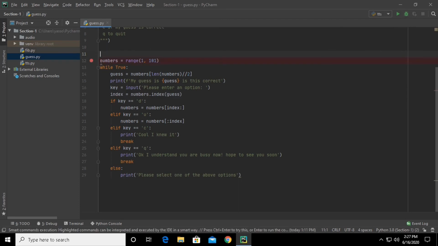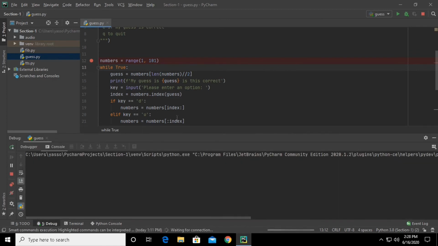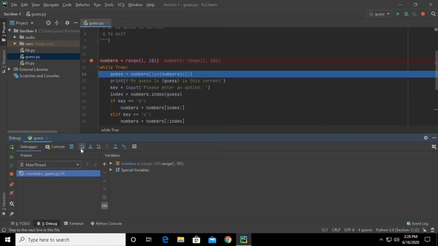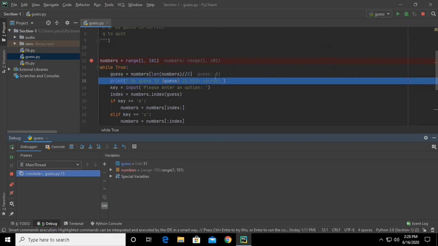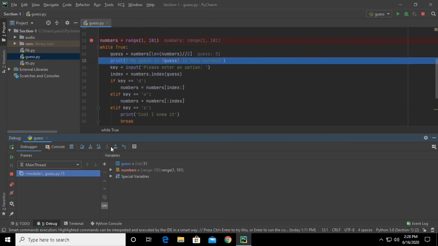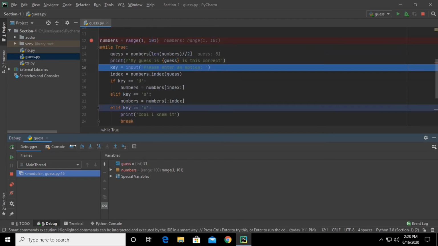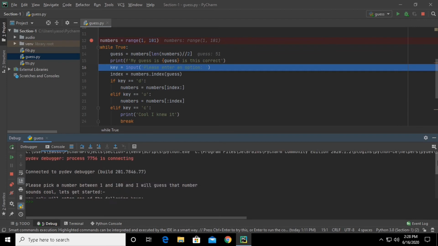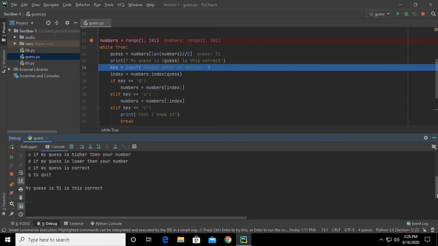So let's put a breakpoint in the first statement and start debugging the script. Okay. Numbers have been assigned a range. Okay. Guess is 51. This is correct. We have printed the message on the console. Let's check it in here. We have printed the rules in the console, and then the computer guess is 51. Is this correct? Let's say that we will pick 19.